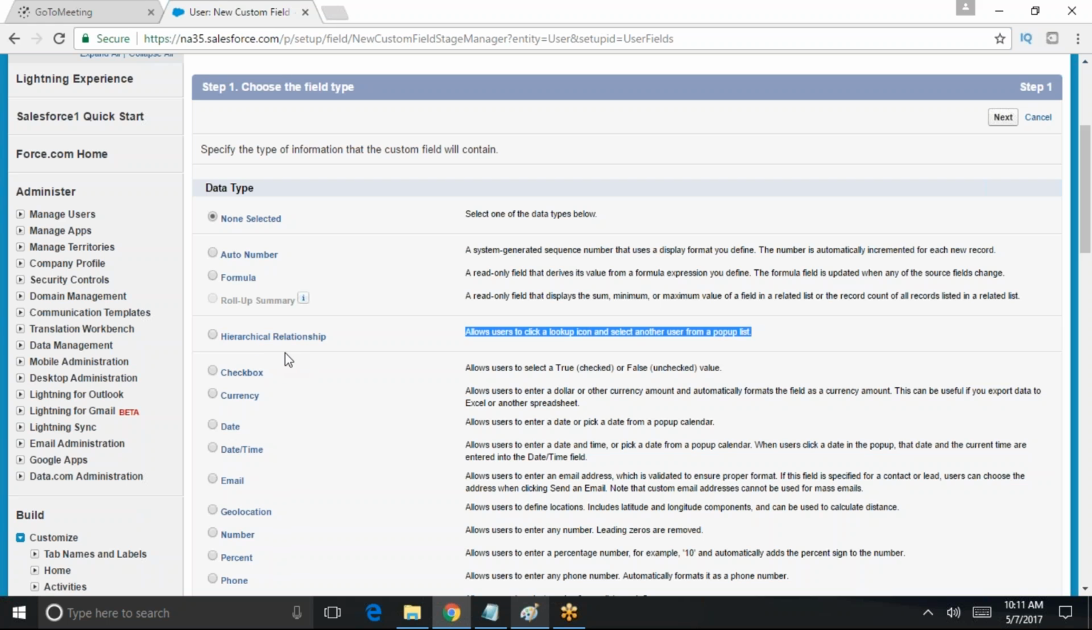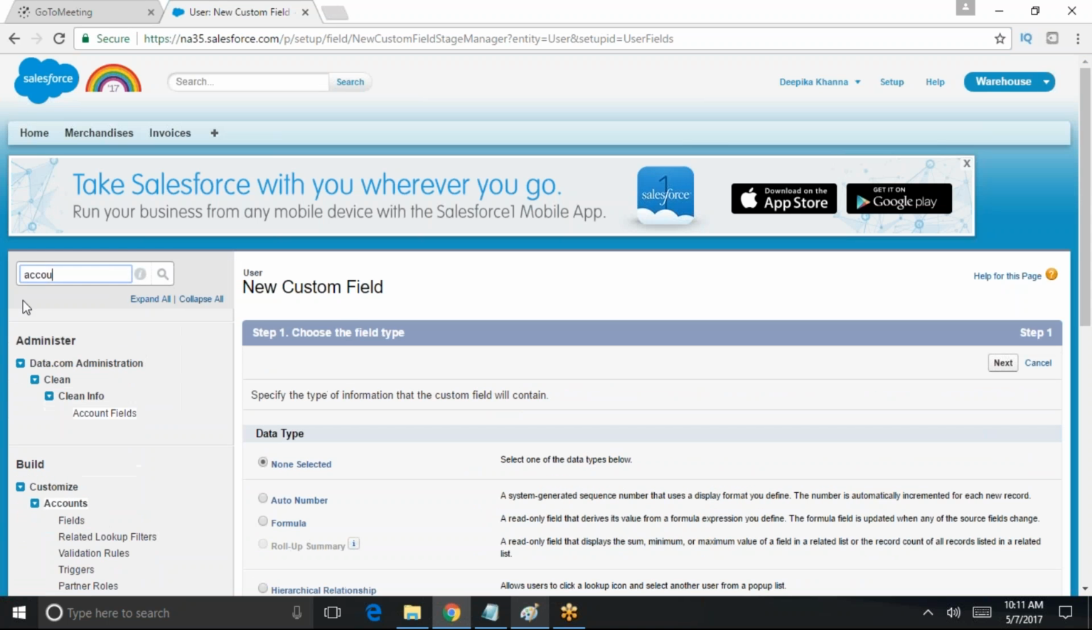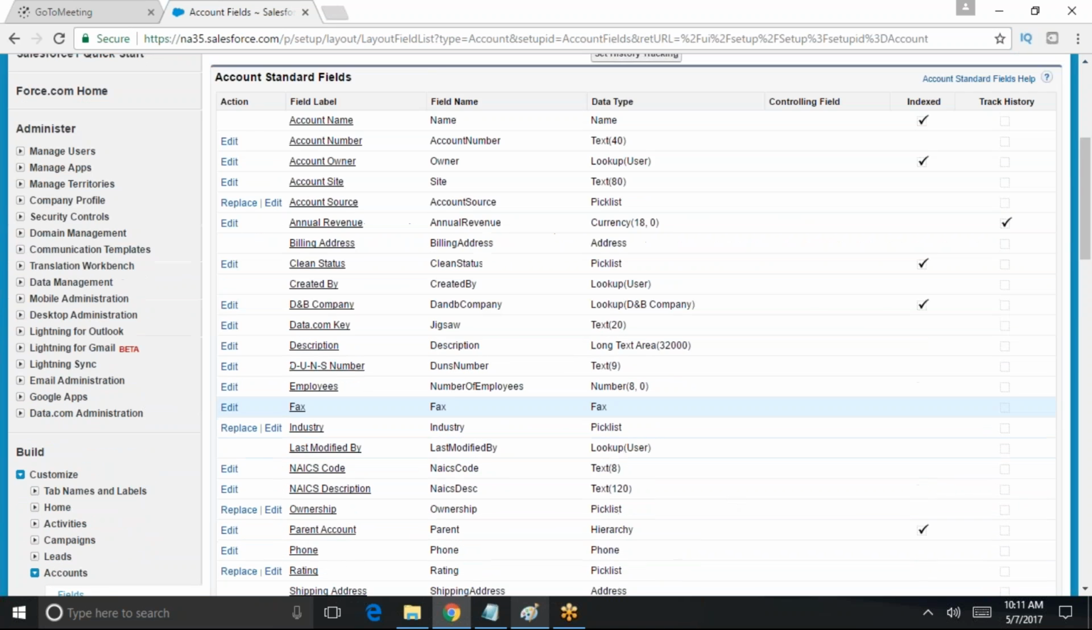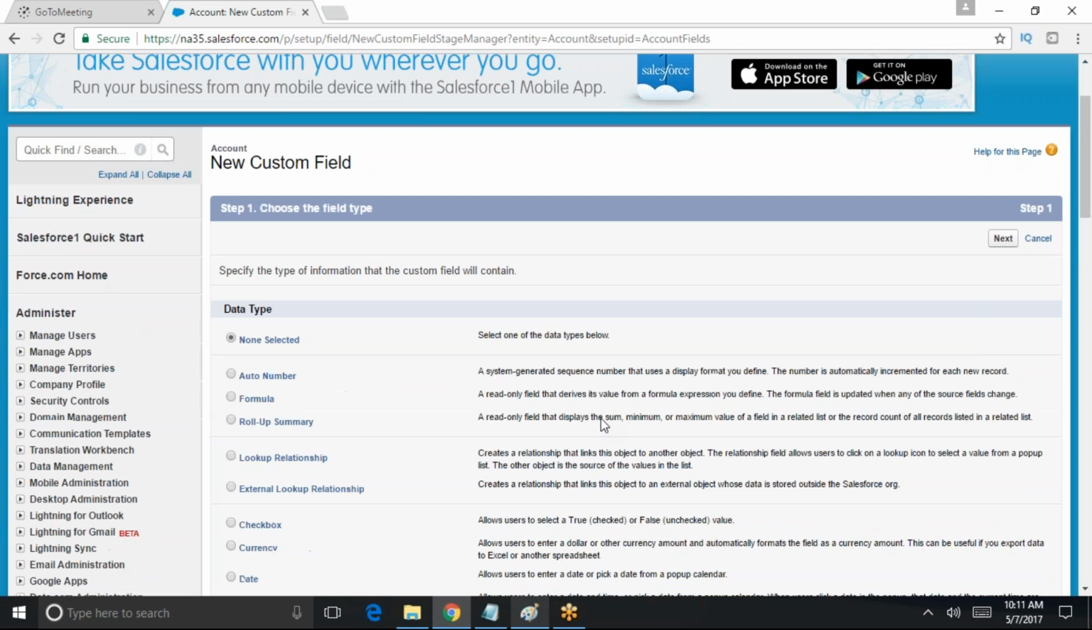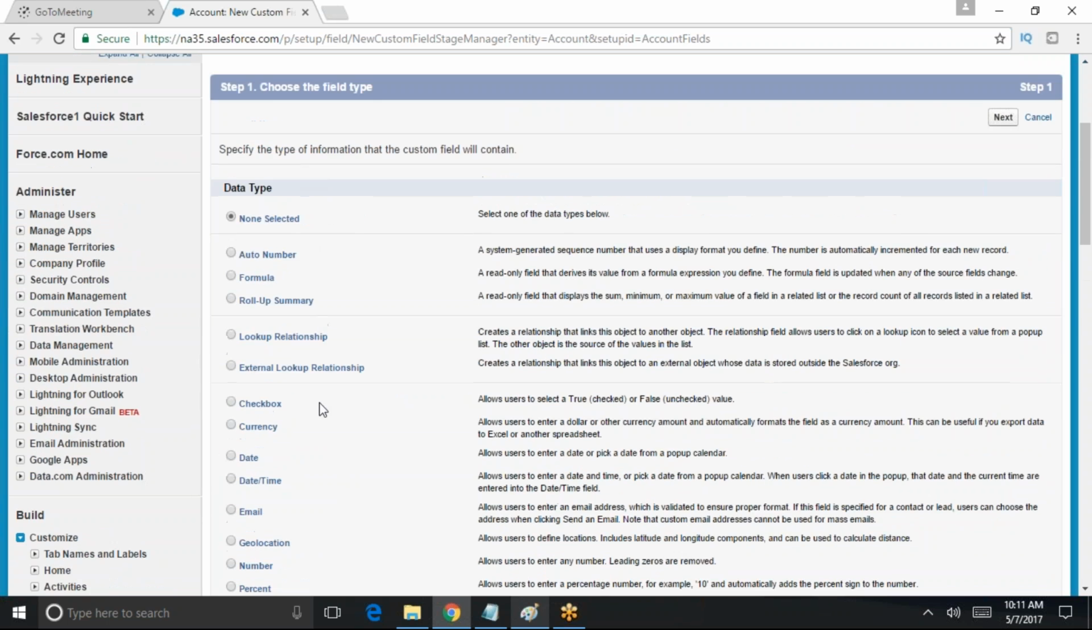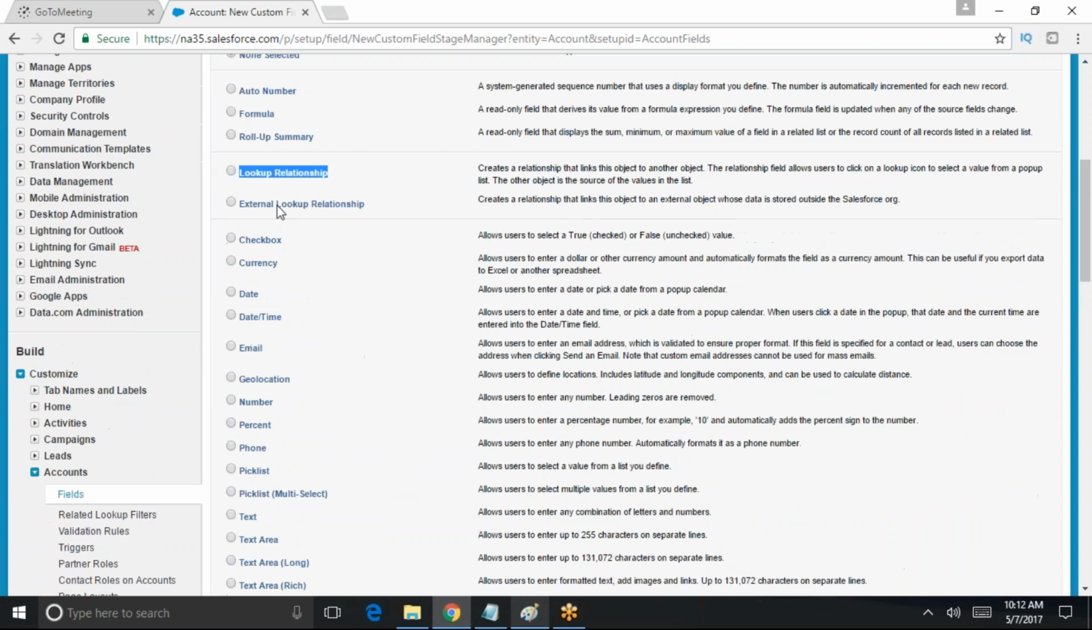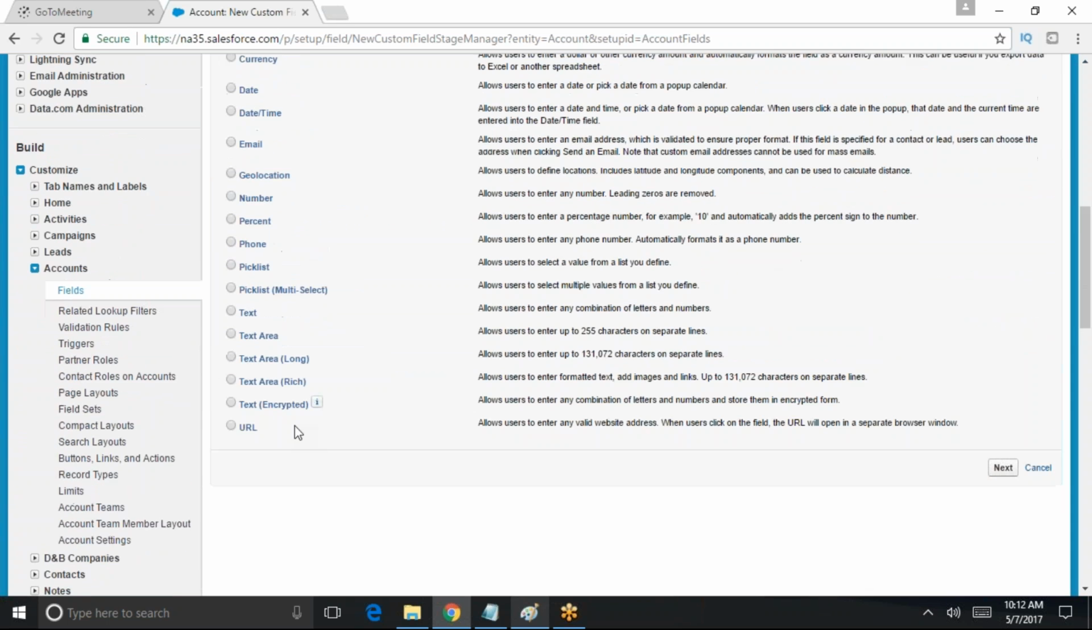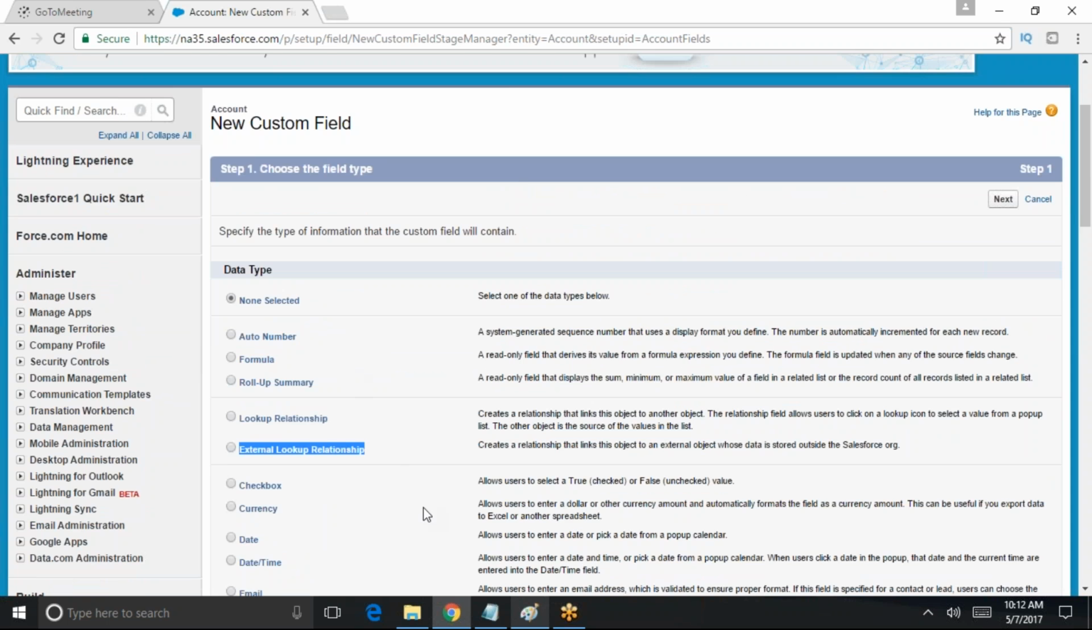So basically, it's just like a lookup relationship. You will see a search box, you can click on it and it'll open a list of users. But this is only available in the case of users. If you go to any other object, let's say the account object, and wanted to create a field, then you do not see the hierarchical relationship here. There are only two available, lookup relationship, and you also do not have a master detail relationship because they have already used that relationship in the case of the account object.